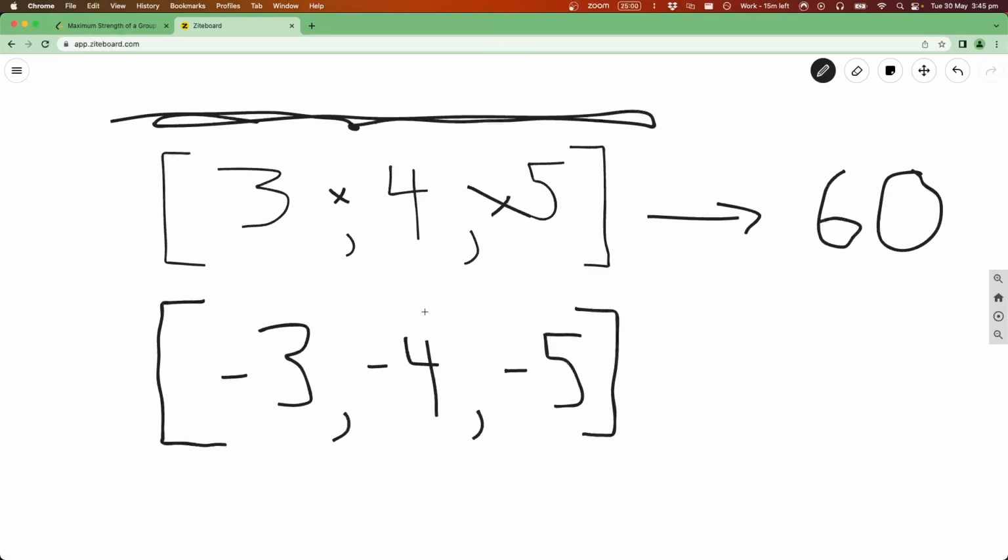And then let's look at another solution. What about -4 times -5? That gives us 20. So that again is a much better solution. And then the last combination, while we're at it, -3 times -5 is 15. It's not 20, but it's still a good solution. So the maximum that we could get here is 20, which is -4 times -5.